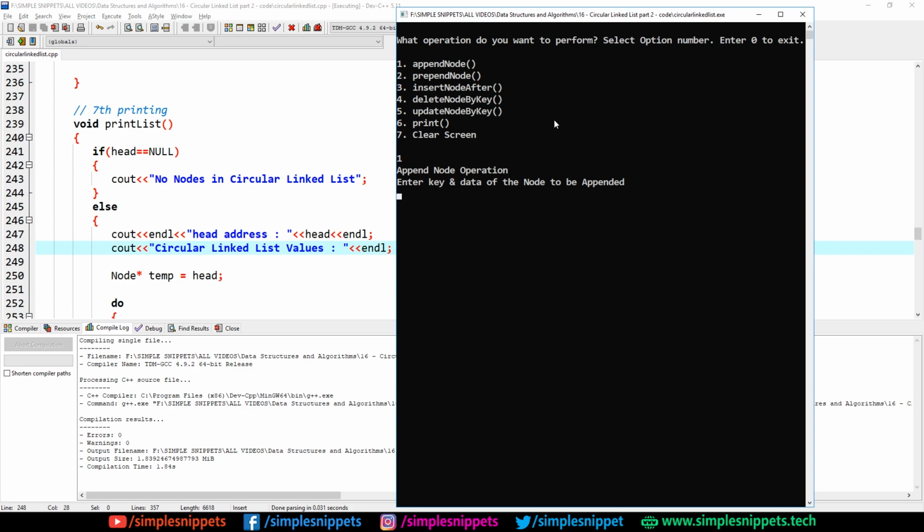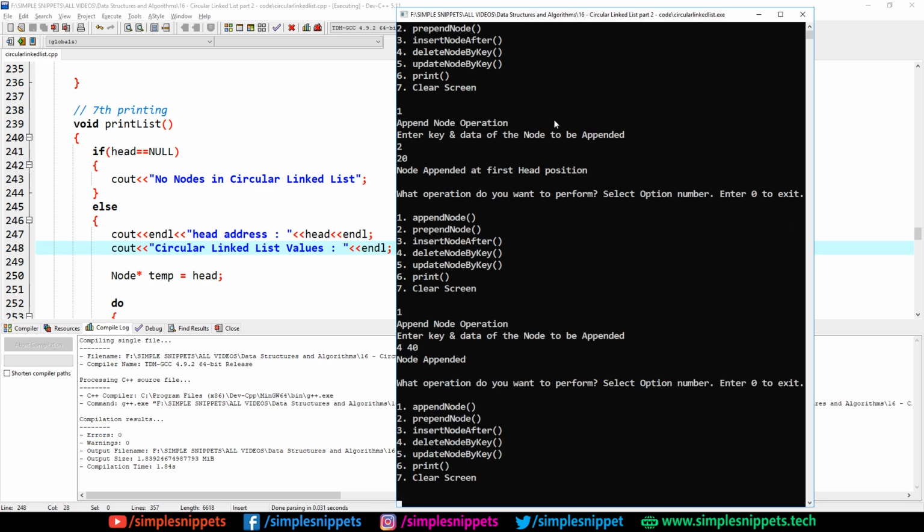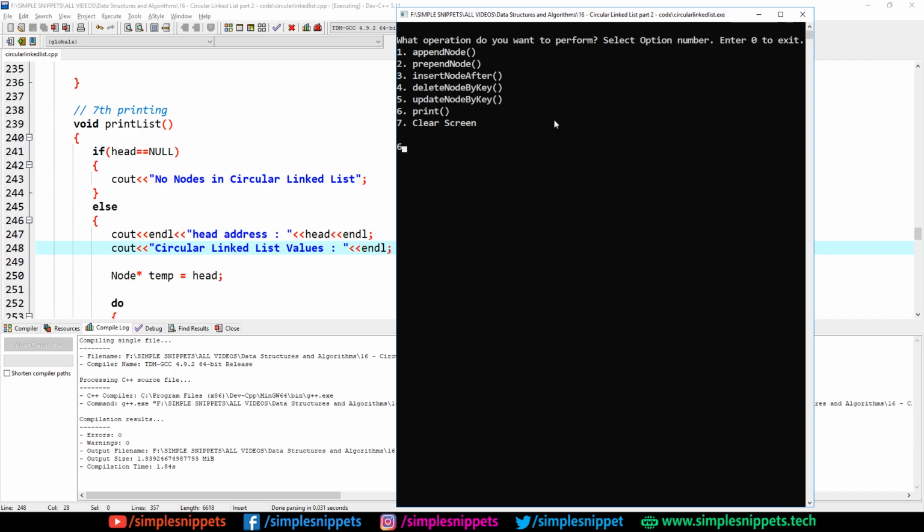Okay, I'm appending a node. I'm saying 2, enter, and 20. Node appended at the first position. Let's do one more append. I'm gonna say 4 and 40. Let's clear the screen and let's print the list.